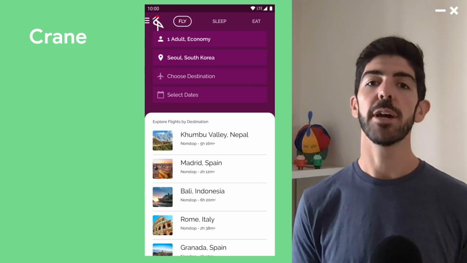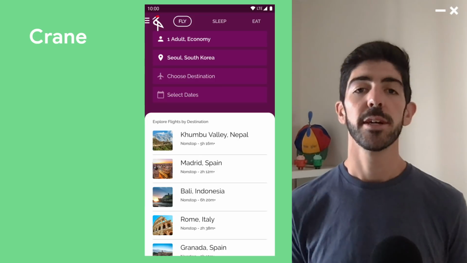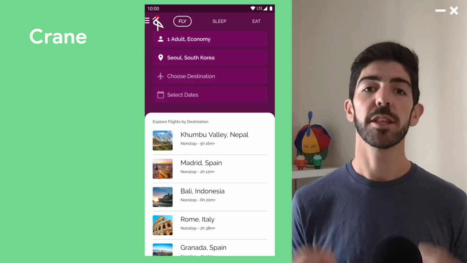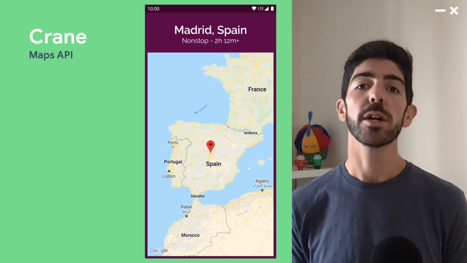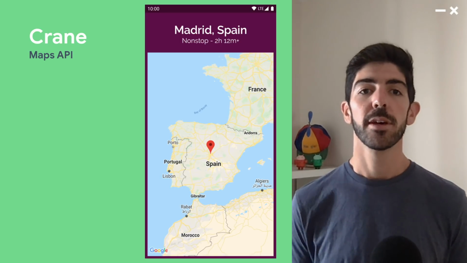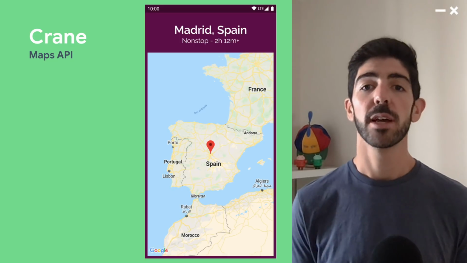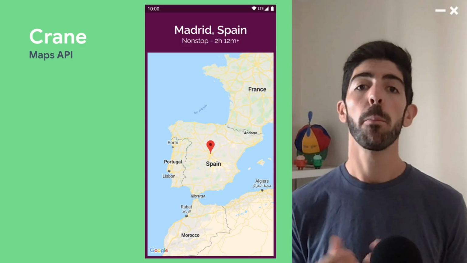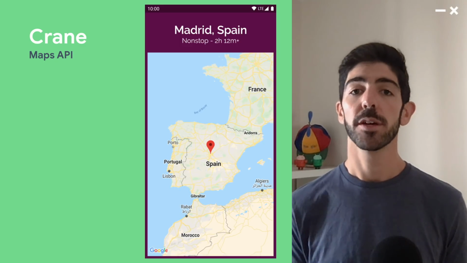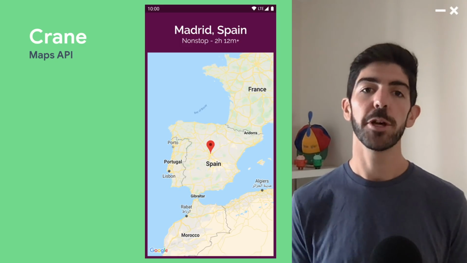Let's use this in Crane, one of our sample apps. This is a travel app that is part of the Material Studies. When you tap on a destination, it shows where the city is on the map. Crane is built in Compose. However, the Google Maps SDK for Android doesn't provide a Compose version of the map view yet. Thus, we need to use AndroidView.